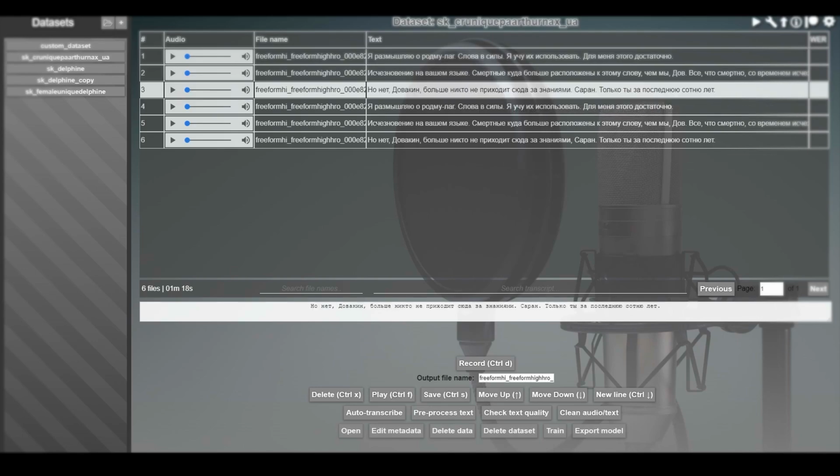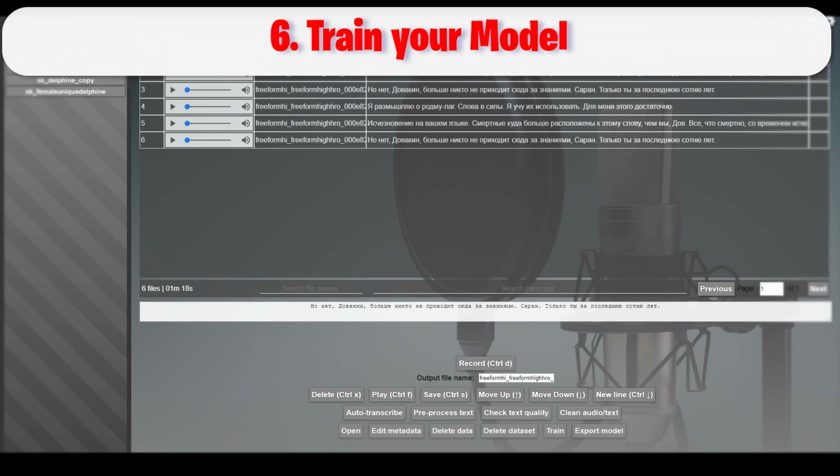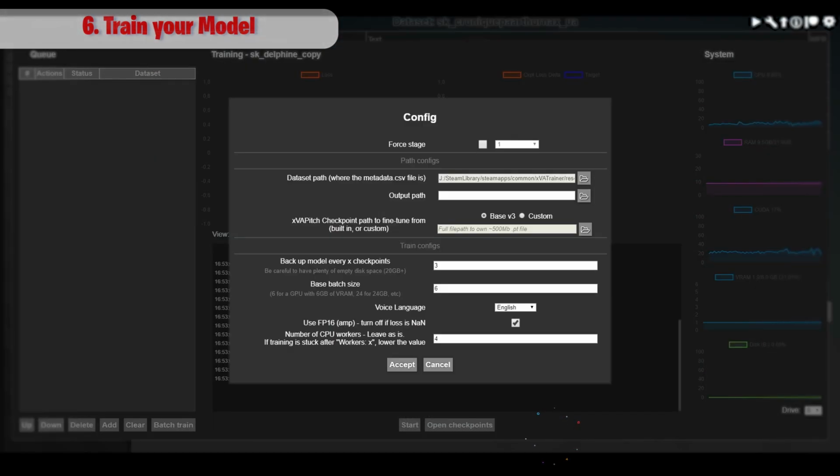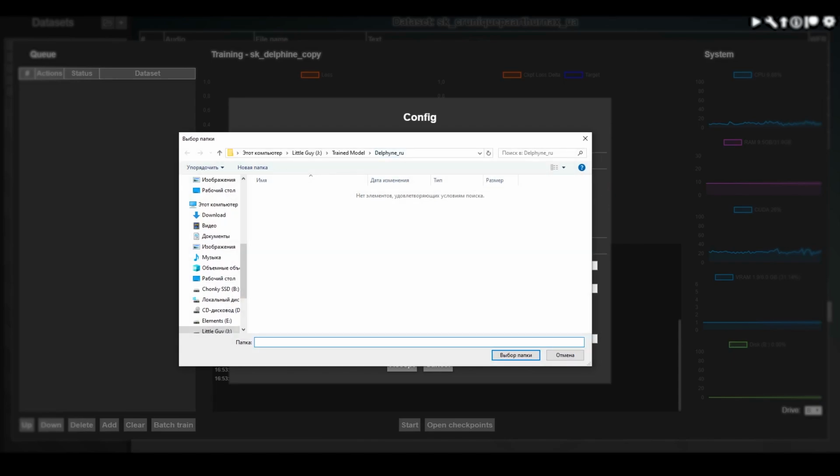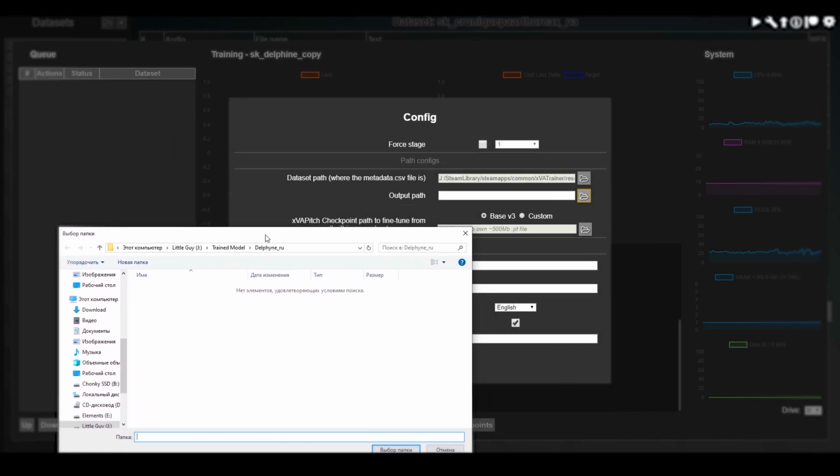So what to do next? You just go ahead, select your dataset and press train. Here you will see some options that you will need to check. First of all, you need to select an output path for your trained model.